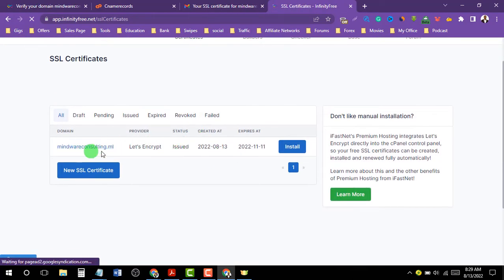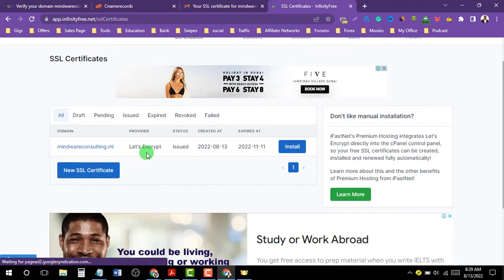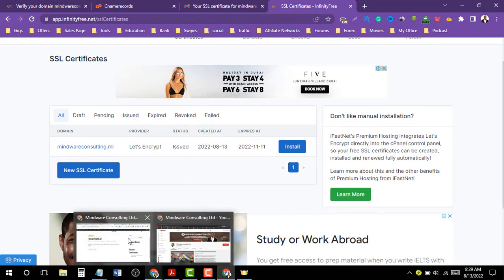You can see it here: mindwareconsulting.ml, Let's Encrypt, issued, created at this date, expires at this date. So it's already installed. What you have to do now is go to your site.